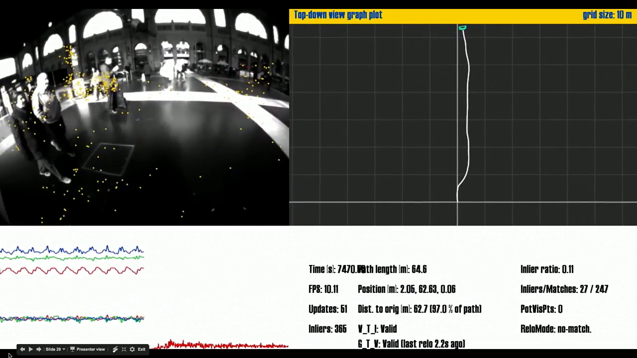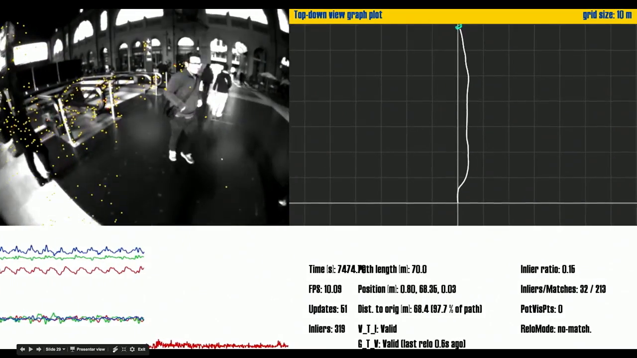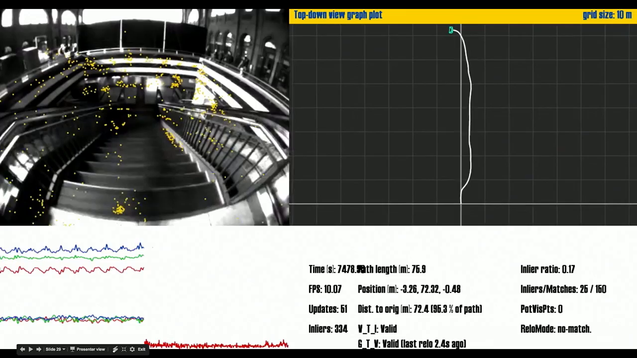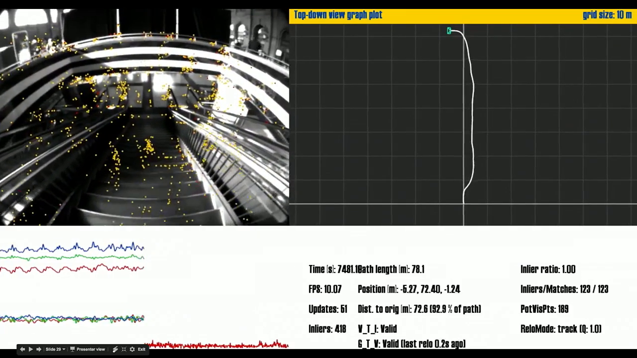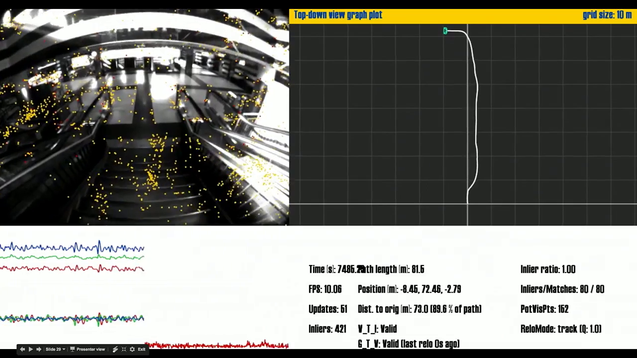I'll go a little further in this video because there's something cool that maybe isn't always obvious. Because Tango fully works in 3D, you can actually go downstairs and it'll tell you in full 3 dimensions where you are in the world.